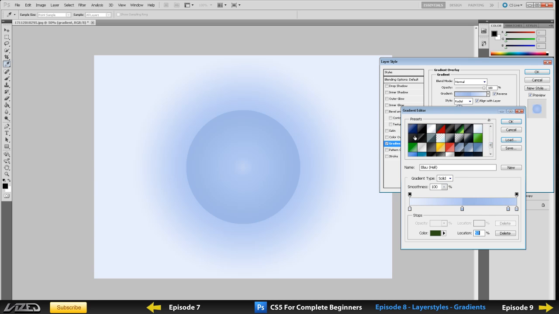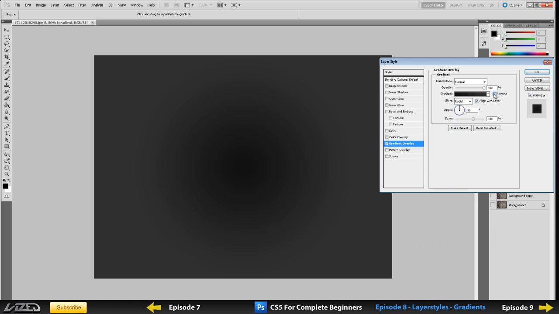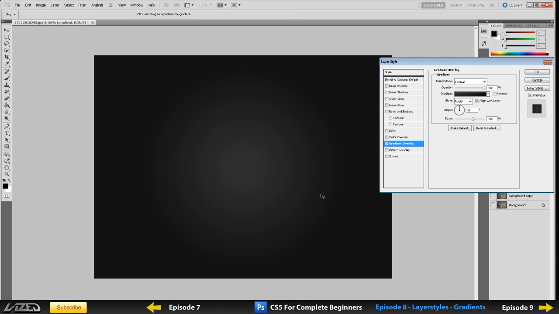Okay, so I can see this gradient already right here. I quite like this one, I quite like this grey. And then I can reverse it back so it starts off light and then goes darker. I can also increase the scale of it, and then the light will be bigger or the dark will be smaller.